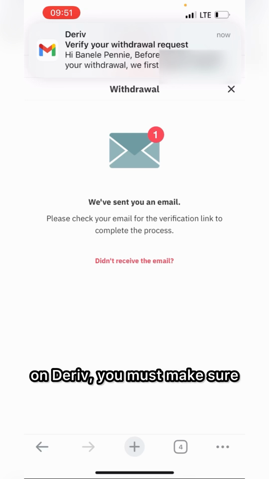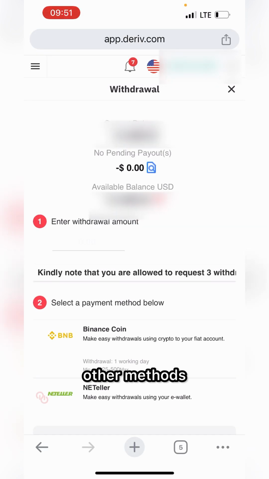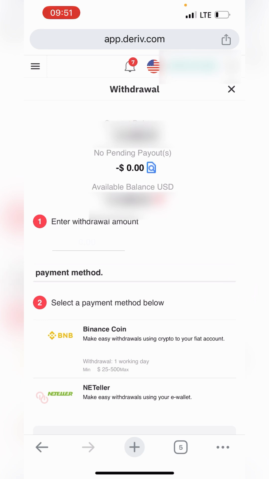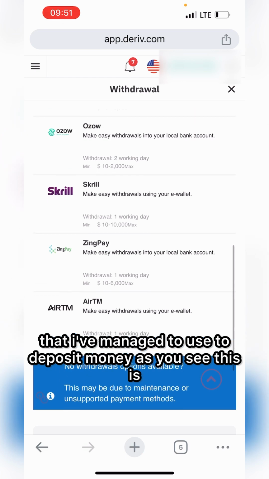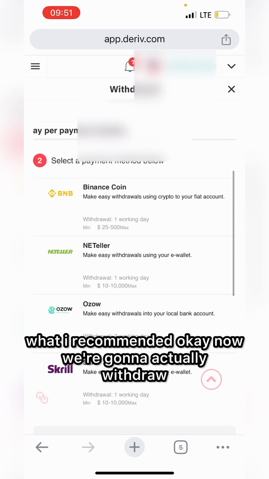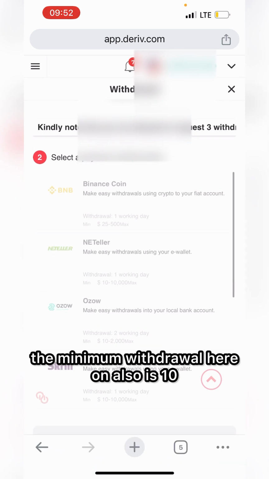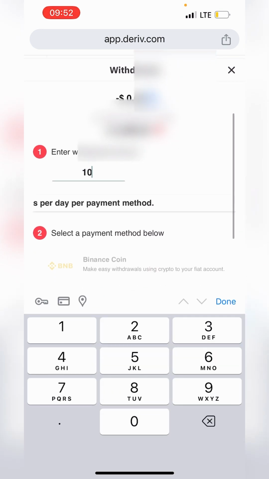But then on Deriv, you must make sure that at least you have used Neteller, you have used Skrill, you have used other platforms, other methods, such as the ones that we saw on the deposit side. Okay, these are the methods that I've managed to use to deposit money. As you see, this is what I recommended. Now let's see the minimum withdrawal here on Deriv, which is 10. So we're just gonna withdraw 10.